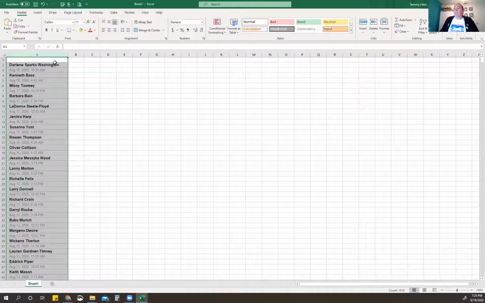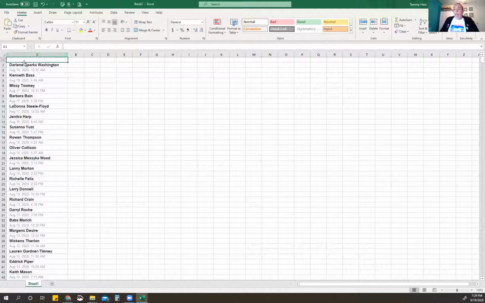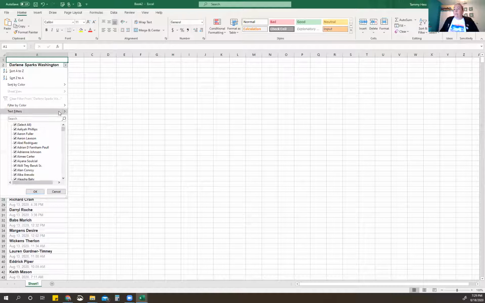So the next thing we're going to do is click this A1 spot. I'm going to go over to sort and filter, and I'm going to click on this filter right here. It did not do exactly what I wanted it to, because I wanted it to be up there in the A1 spot, and it went to this one, but that's really not that big of a deal.